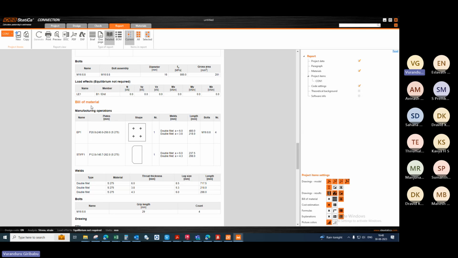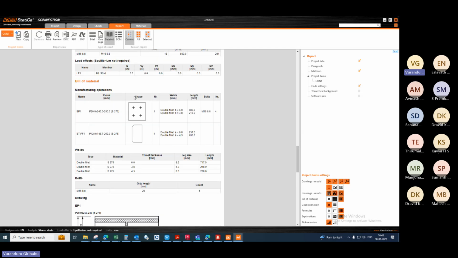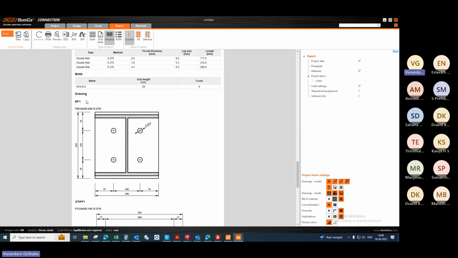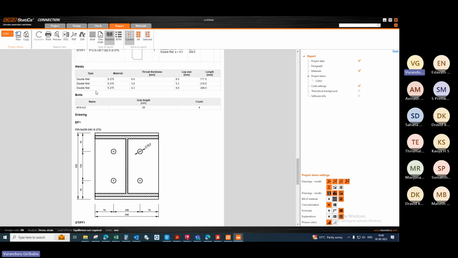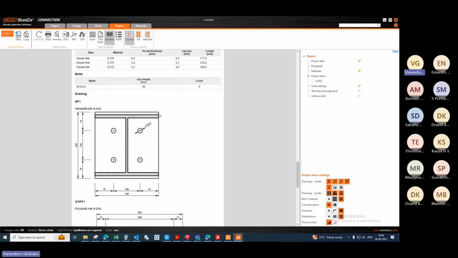So this is how the report will come; we have to go one by one. What are the bolts, the grip length. You can see the material we had used for the welds, S275 material, what is the throat thickness of the weld, what is the size and length. Like this, it will come everywhere, everything.